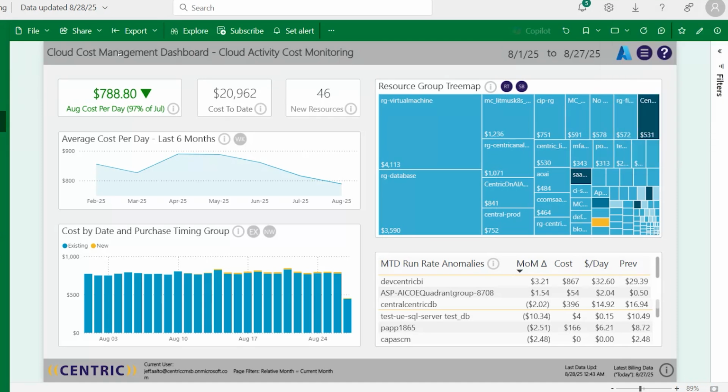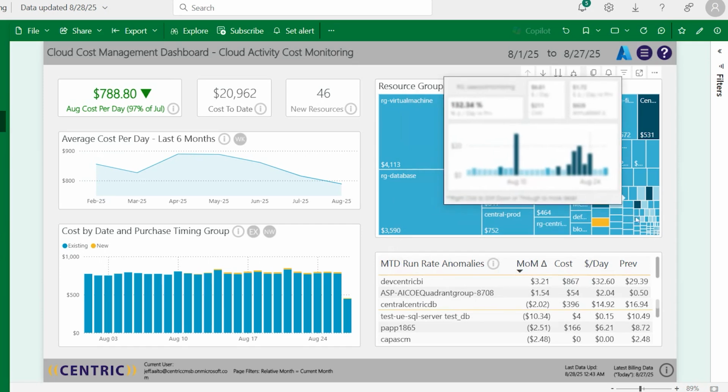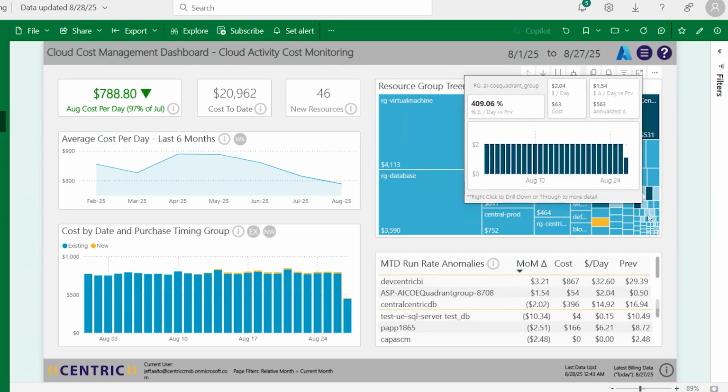So these dark colors here are going to tell you this is 130% above. This one's 400% above. And nicely, you can see the annualized change in the top right. So this is a $563 impact on an annual basis if it stays at this new level. You can get a sense for how important it is to figure out what's going on there.